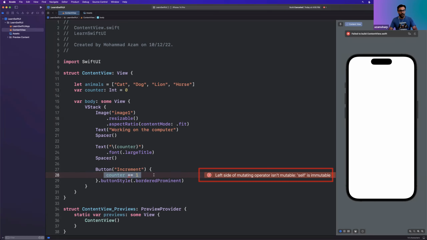You can't change the property because you are inside a value type. What you're trying to do is a mutating function, meaning you're changing the structure. You're creating kind of like a new structure, in other words. So that's not going to work. But if this is not going to work, then how can we even increment the counter? Without this, we can't increment the counter.